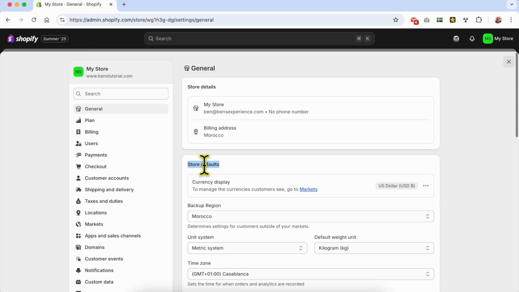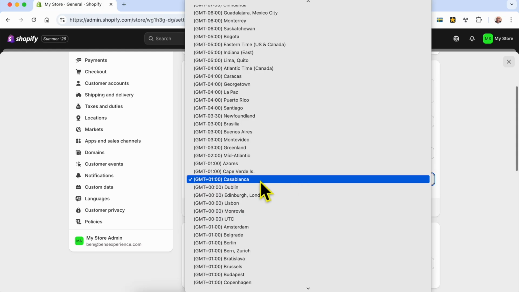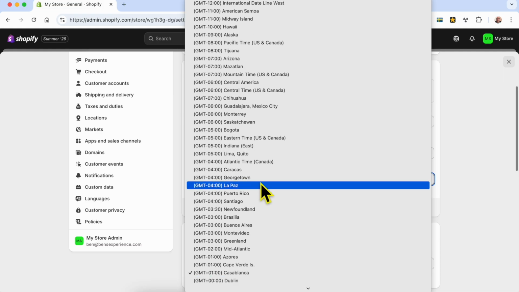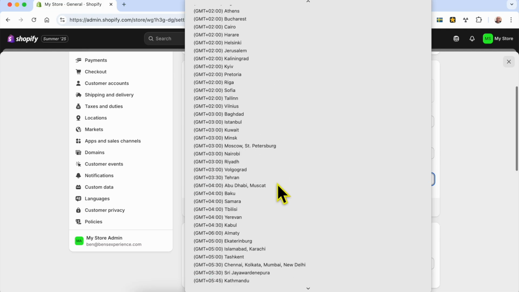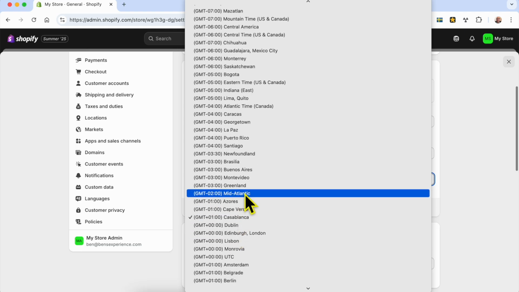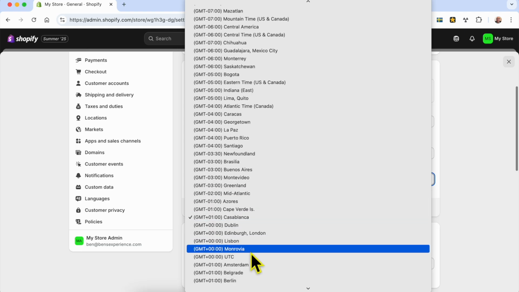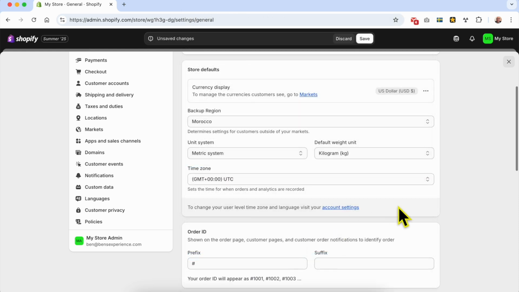Now scroll down to store defaults and look for time zone. As you can see, your online store time zone sets the time for when orders and analytics are recorded. Now let's go look, for example, for GMT. Where is it? GMT, this is it. Let's go with GMT UTC.